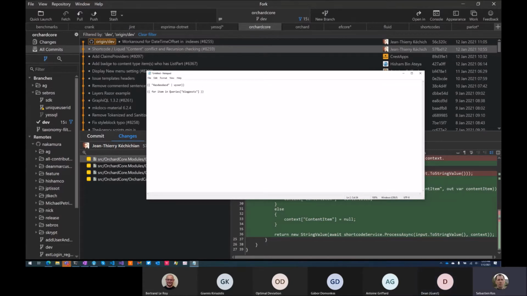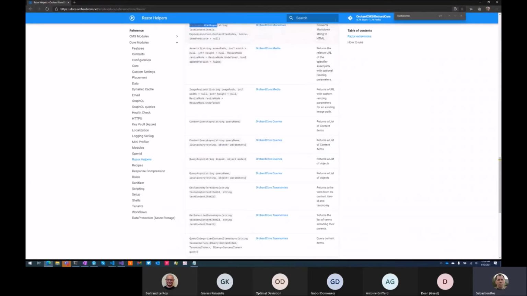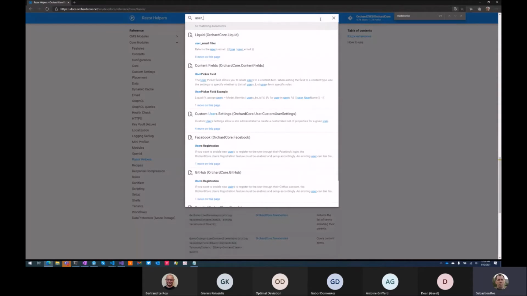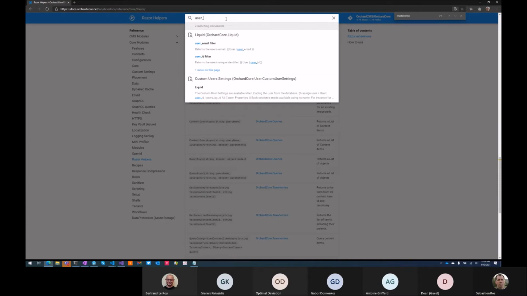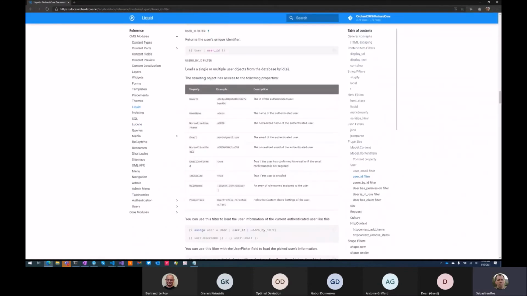Okay, user by ID. That's what you say? Yeah. Okay. So then it would be content by ID. I know we already talked about it and found an agreement and a solution, so just trying to follow that. User by user ID. Well, the user ID filter returns the user's unique ID, users by ID loads a single or multiple users. Okay.